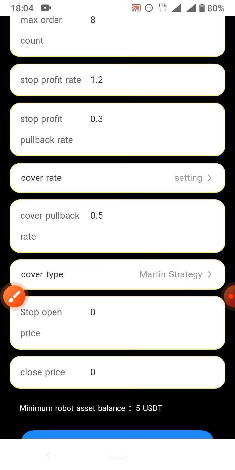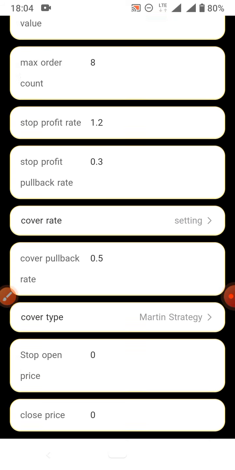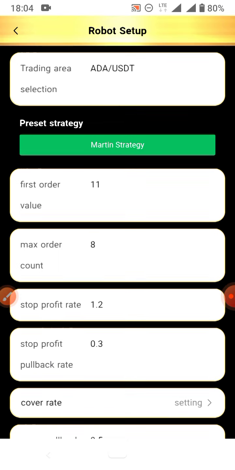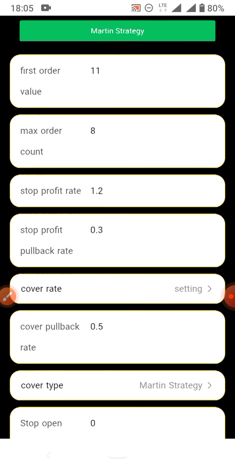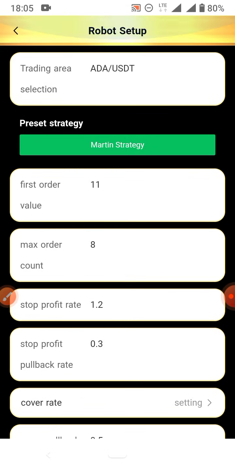Now you have this Martin strategy under this cover type because it is the strategy we want to use. Don't forget, I told you, for those that do not know anything about the bot, you can use Martin strategy, but that is if you have enough capital in your Binance account and you do not want to alter any settings here. But probably you do not have up to the amount of USDT I've been talking about, then you cannot make use of Martin strategy effectively, because the bot is going to buy 8 orders for you when there is a significant dip.